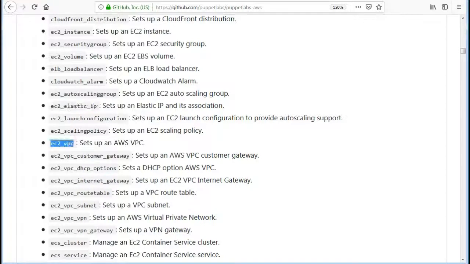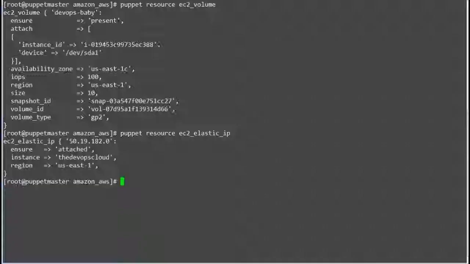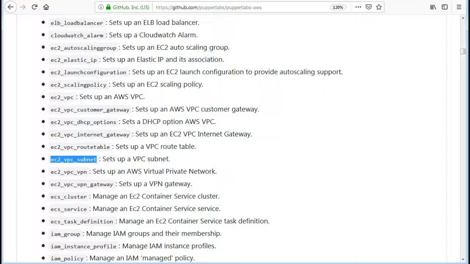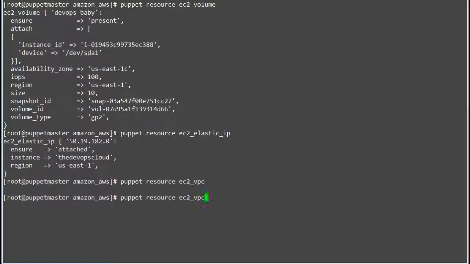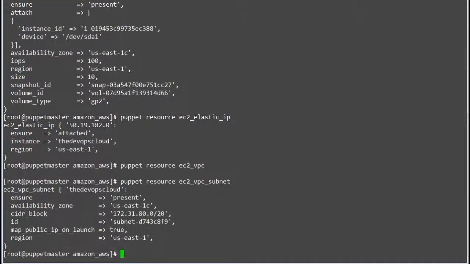Next resource is EC2_VPC, which sets up an AWS VPC. Next is EC2_VPC_subnet, which sets up a VPC subnet. To print the subnet, run the command puppet resource EC2_VPC_subnet, which will show you the availability_zone, CIDR_block, ID, map public IP on launch and region.